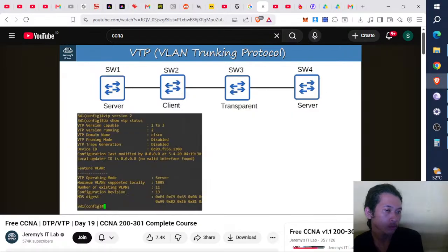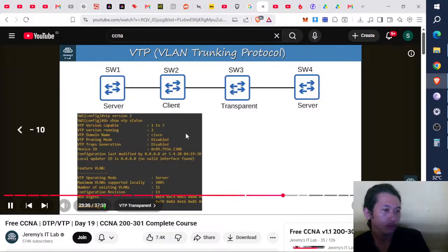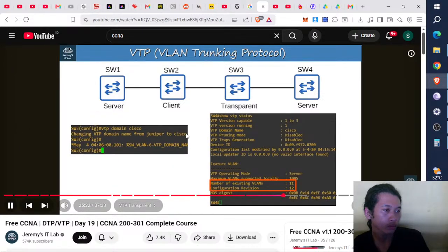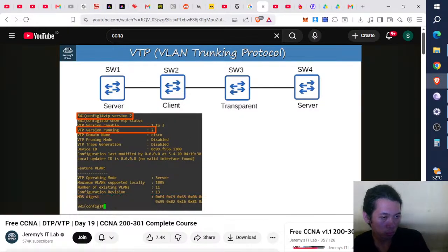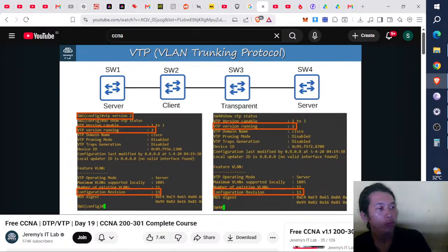Finally, I'll just talk about VTP version. To change the VTP version, I'll use switch 1 and switch 2. To change the VTP version, use the VTP version command. Changing the VTP version increases the revision number, and advertisements with this new revision number will be sent. Other servers and clients will then sync and start operating in version 2 as well. For example, here is switch 4. It is now running version 2 and has a revision number of 13, just like switch 1.